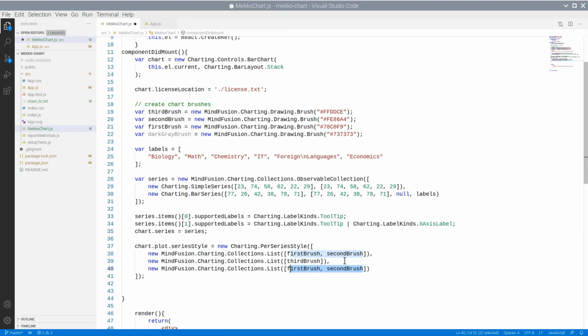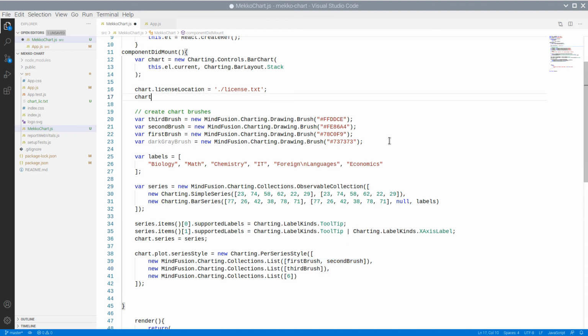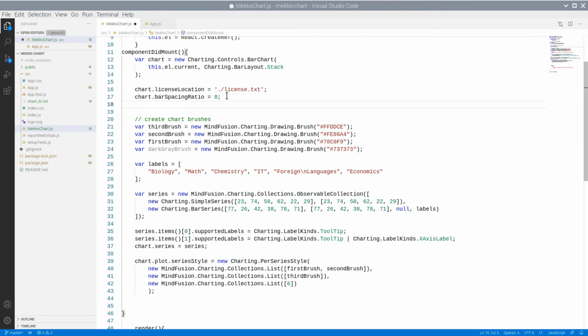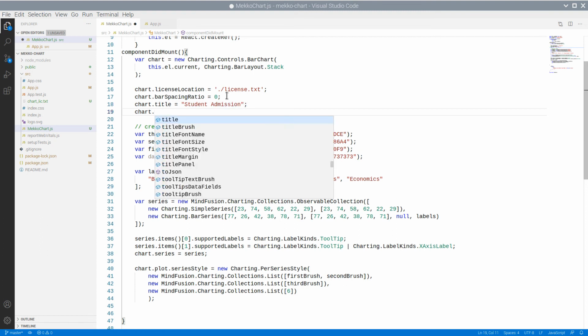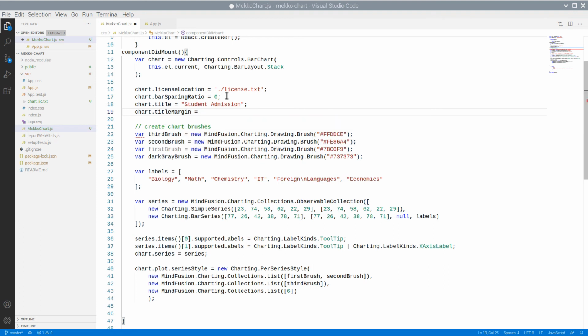The stroke thickness is just 1.6. We also set the bar spacing ratio to 0. This means there will be no space between the bars, just as in a Meko chart. We specify a title for the chart and a title margin. We want to have some space above the title, so we use title margin.